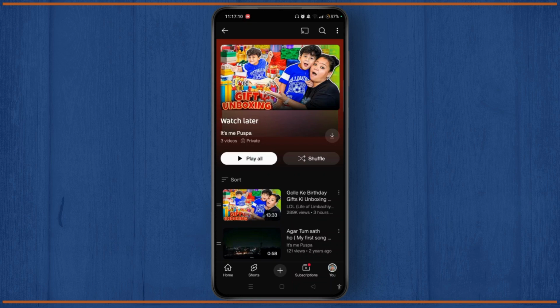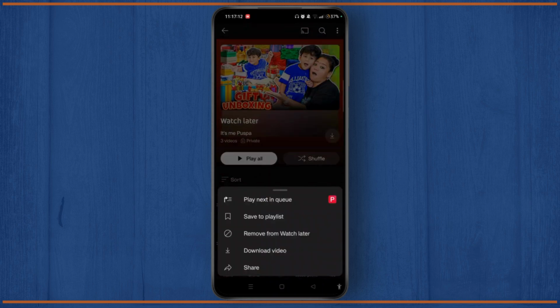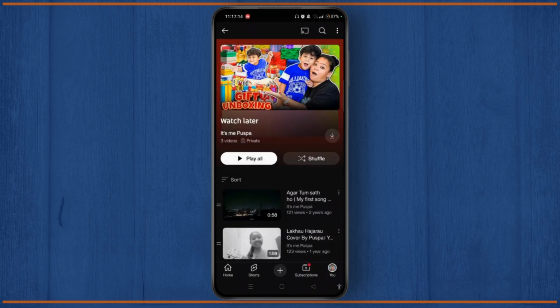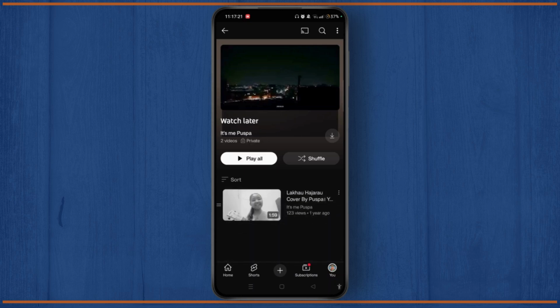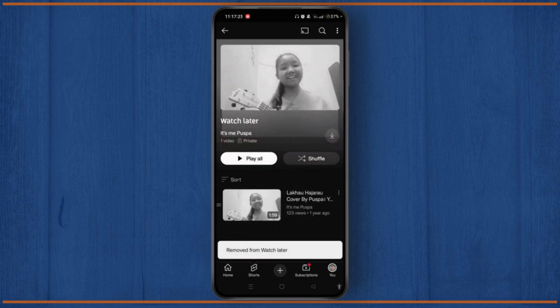But alternatively, you can tap on the three dots of a particular video and tap Remove from Watch Later. Or you can simply swipe to the left side and tap the trash button in this way and manually delete all Watch Later videos on YouTube.